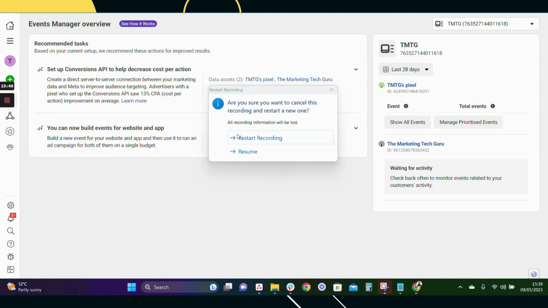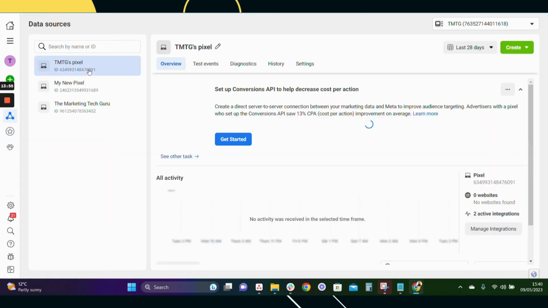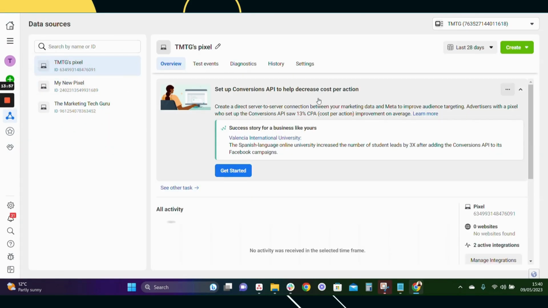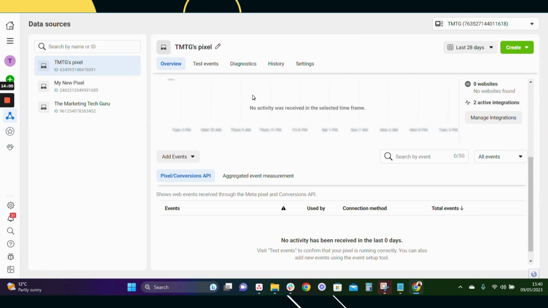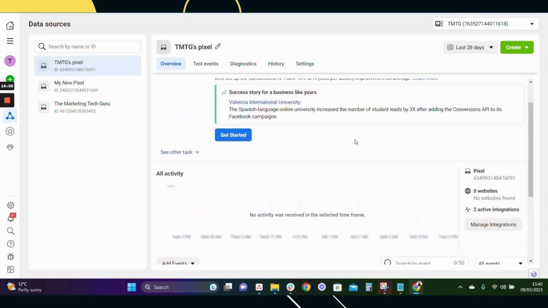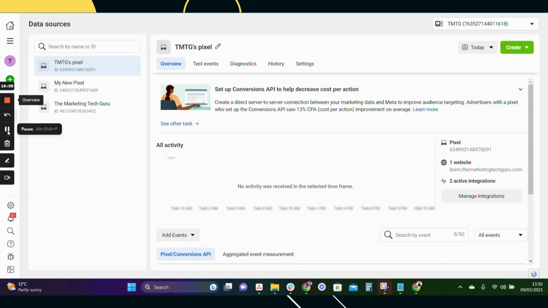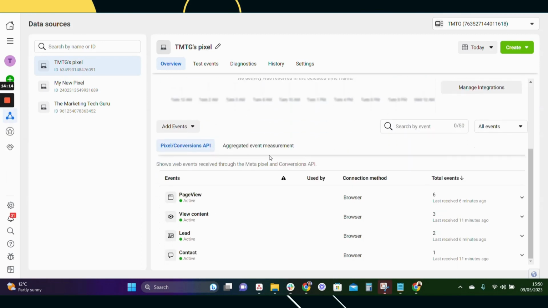I want to go to data sources. And then this is the TMTG pixel. So now we have to wait for probably about 5 to 10 minutes for the events to populate in here. So we're just going to give that a little moment. So as you can see, the events have now dropped in to our Events Manager. So you can see that all of them have come in.